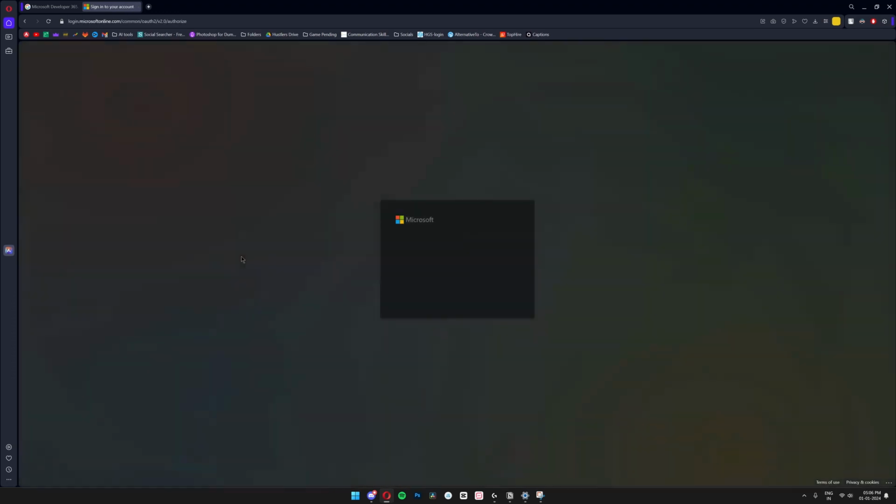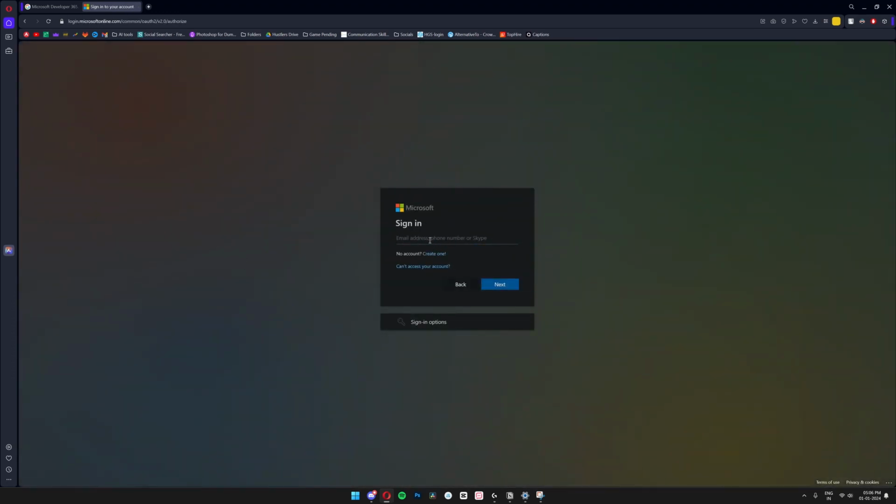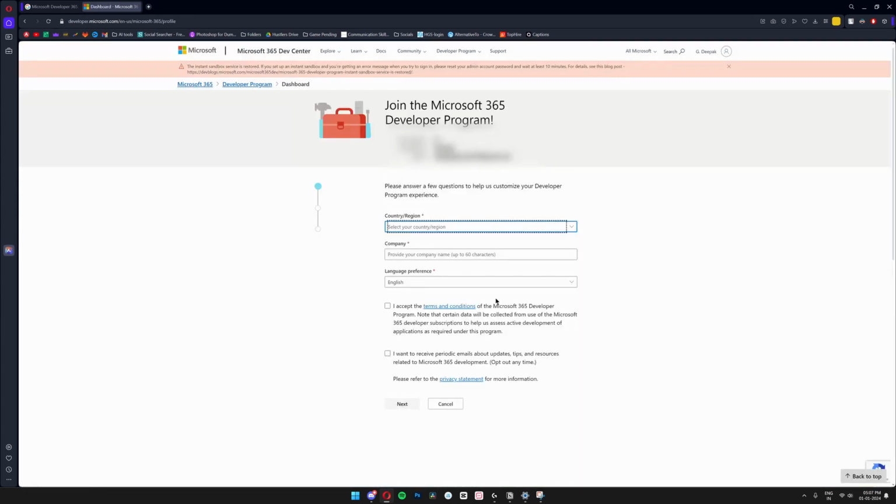One second, and it will lead to a sign-in page. If you already have a Microsoft account, just continue with the same, or if you don't have one, just click on Create One. Since I already have one, I'll continue with my credentials. And once you are logged in, it'll ask you for a few pieces of information to create your developer account.